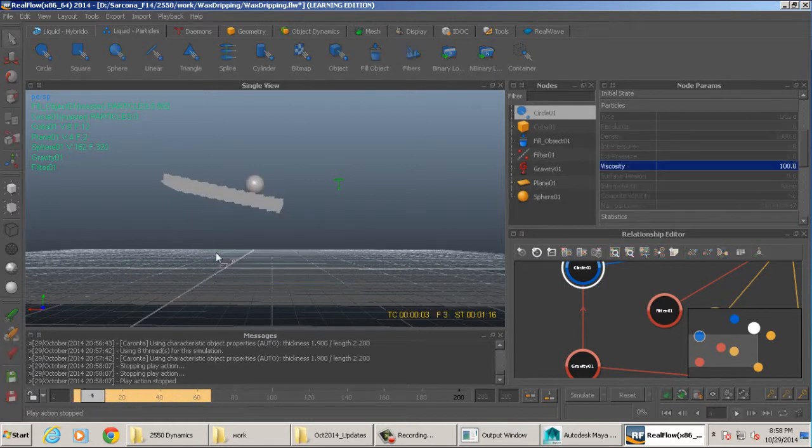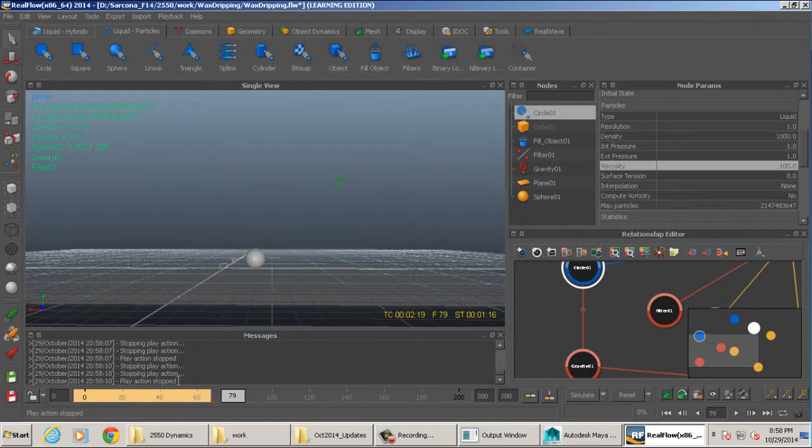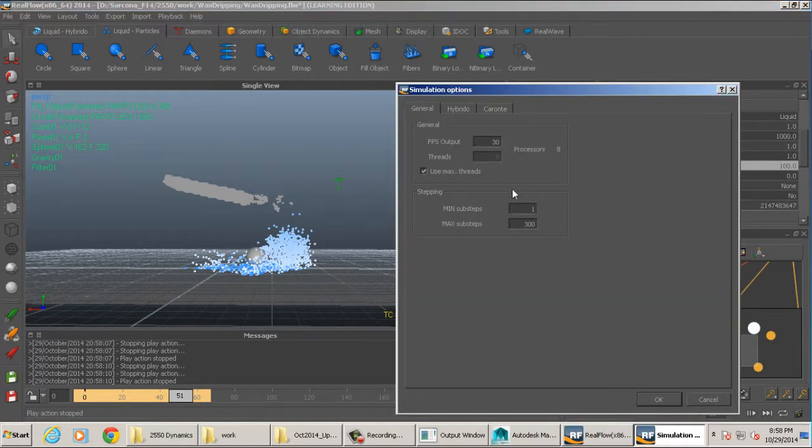Okay. Now again, I think that's just the simulation, because we still have the low settings on the simulation. We still don't have a lot of particles, so it's going to run slower. If I went to my simulation options, this is set to 300. I may have to take that up to 800, 900.